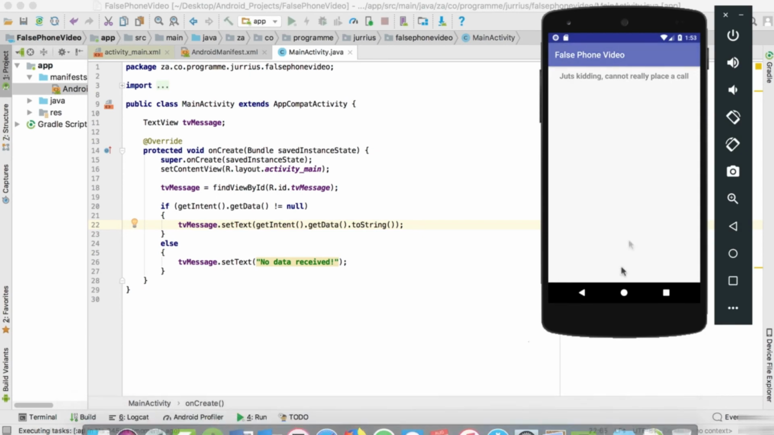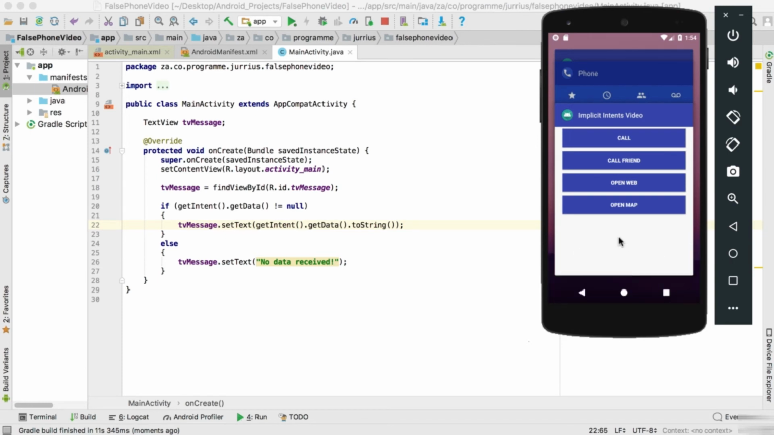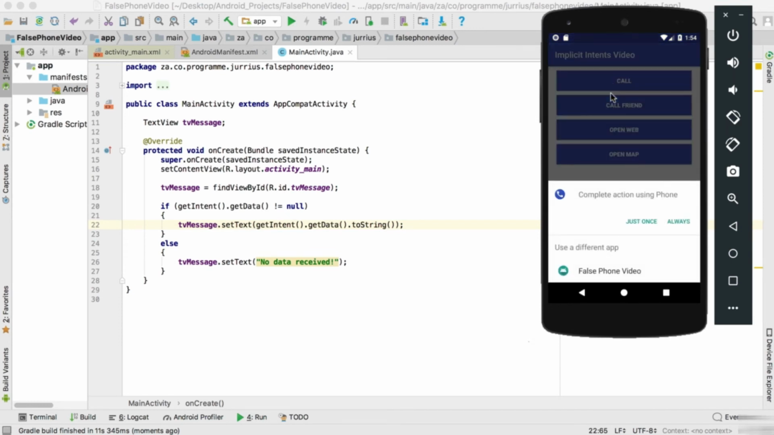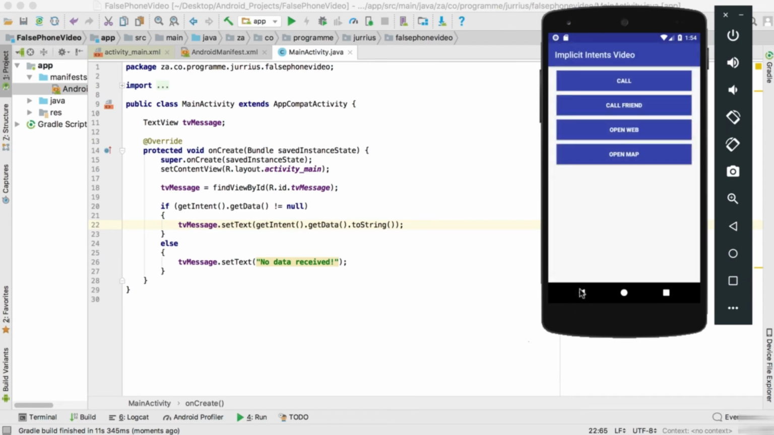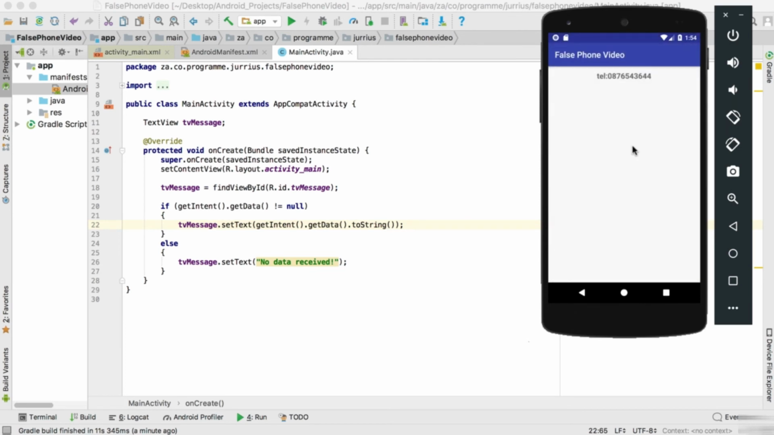So let's quickly look at it. Right, so there the app started, and you can see no data received because we just started it from the normal application. Okay, so now if we go back to our initial application, if I click on call there, and I click false phone, you can see no data received because I did not pass through a telephone number. But this button passes through a telephone number. So I'm going to open up that false phone of mine, and you can see there's the data passed through.